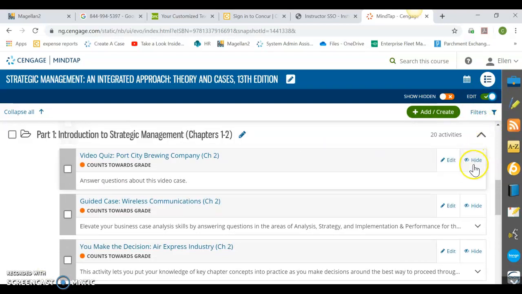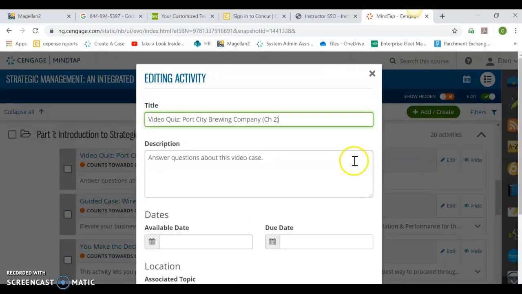This gives me the ability to hide things I don't want to use. If I hide it here, it gets rid of it for me and the student. And then I can also edit, depending on what type of activity it is. I can click my edit tab.